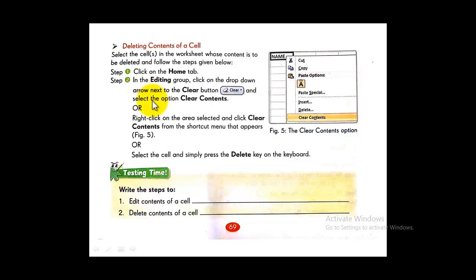There are 3 steps given here. Let's see here. Click on the Home tab. You have to go to the Home tab and click the Editing group. From the Home tab there are many groups there. So we go to the Editing group, then click on the drop down arrow next to the Clear button. Just next to the Clear button in the Editing group. Okay, the drop down arrow next to the Clear button.